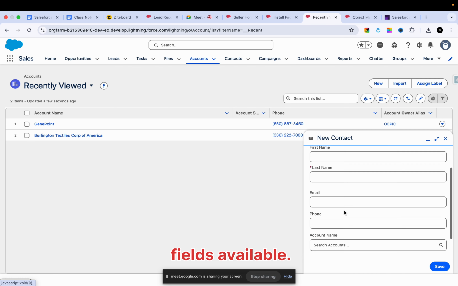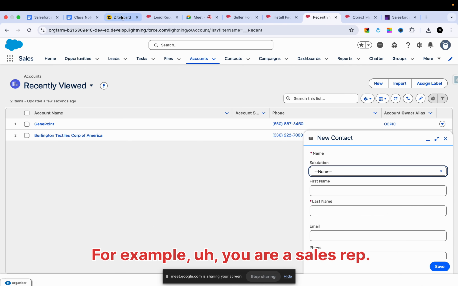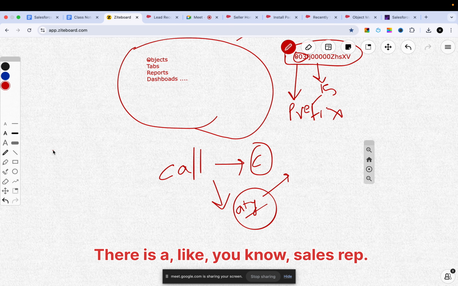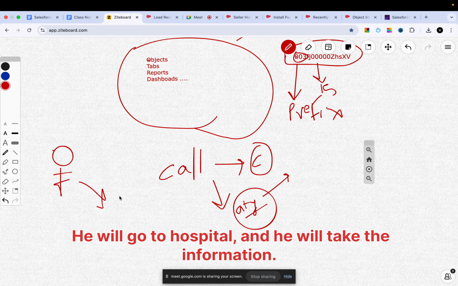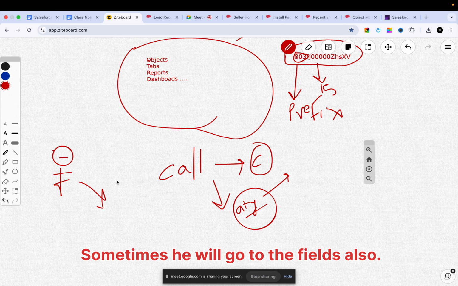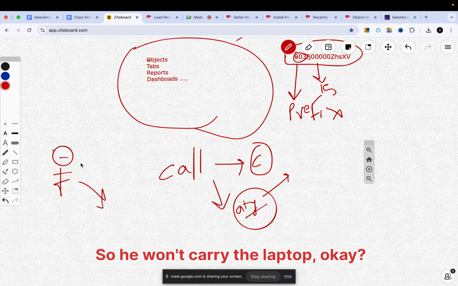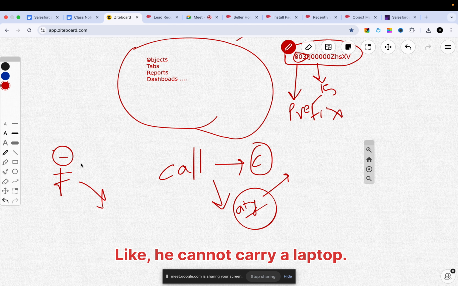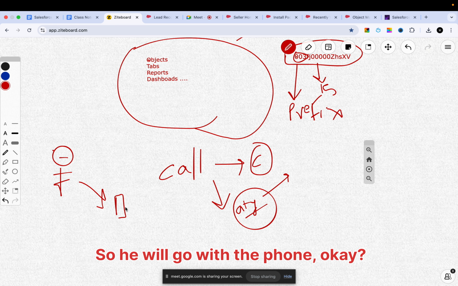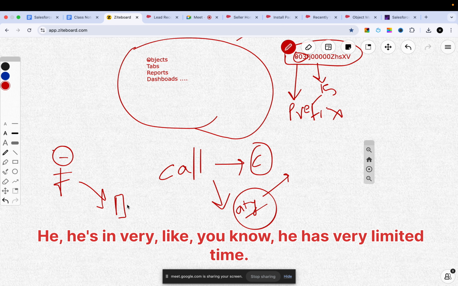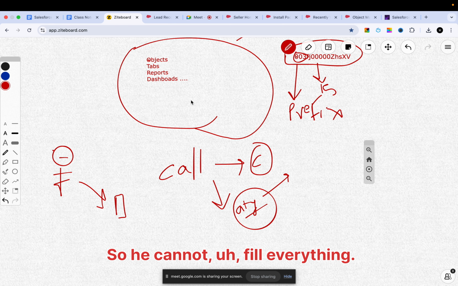Very limited fields are available. For example, you are a sales rep. What is the purpose of a sales rep? He will go to hospitals and take the information. Sometimes he will go to fields also, so he won't carry a laptop. In most cases he cannot carry a laptop, so he will go with the phone. He has very limited time, so he cannot fill everything.